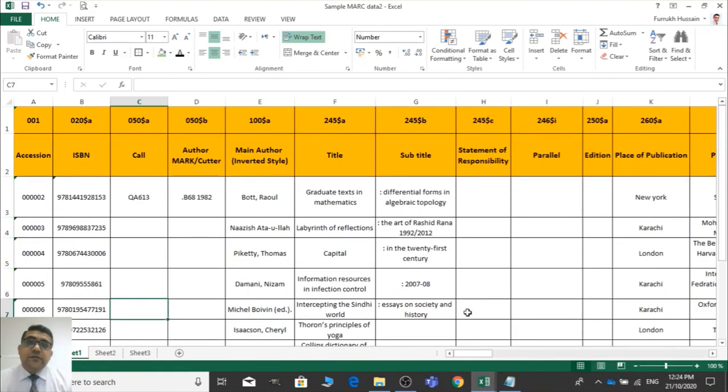And now we have completed the normalization of the Excel data sheet into a convertible format. So we will convert this into MARC record in the next episode of this series.